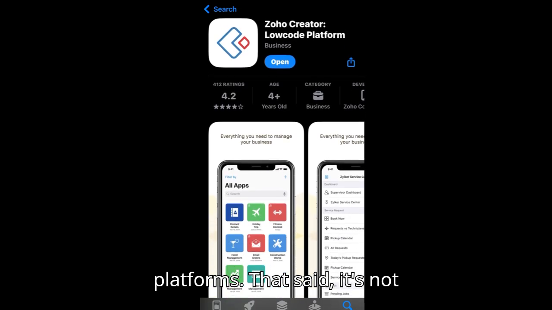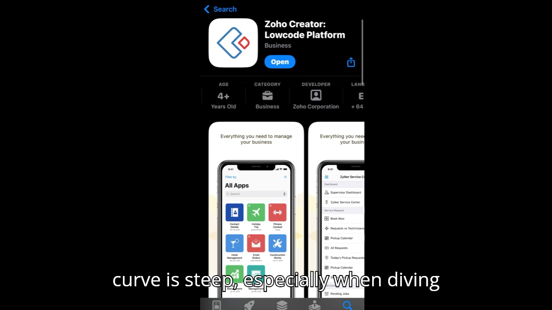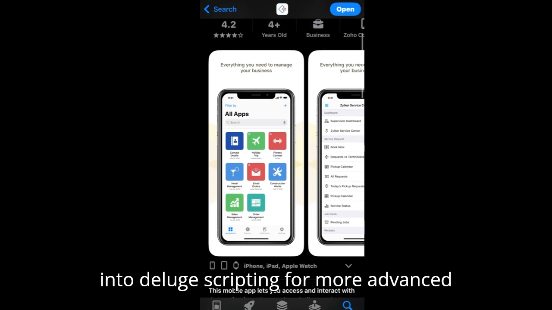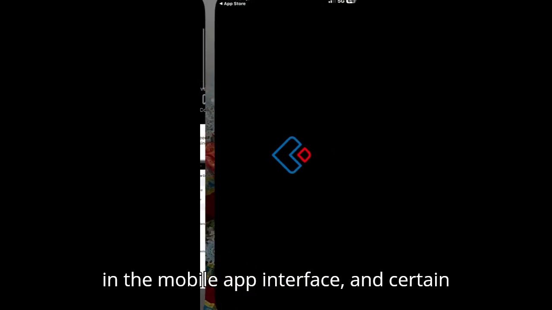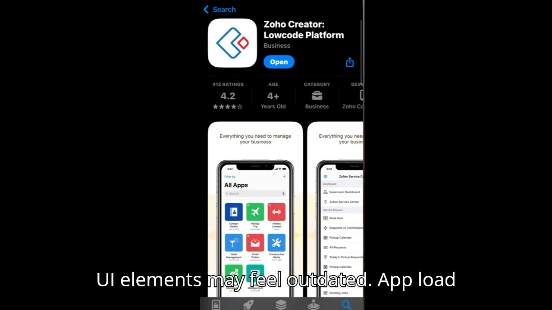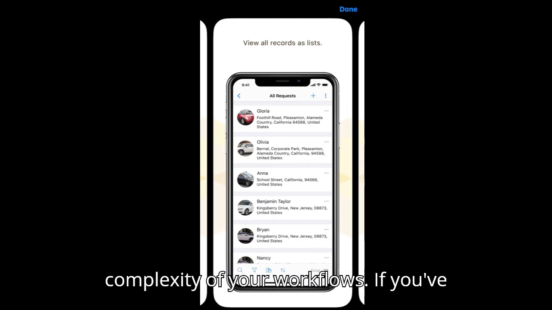That said, it's not perfect. Some users feel the learning curve is steep, especially when diving into Deluge scripting for more advanced features. There are also occasional bugs in the mobile app interface, and certain UI elements may feel outdated. App load times can be longer depending on the complexity of your workflows.